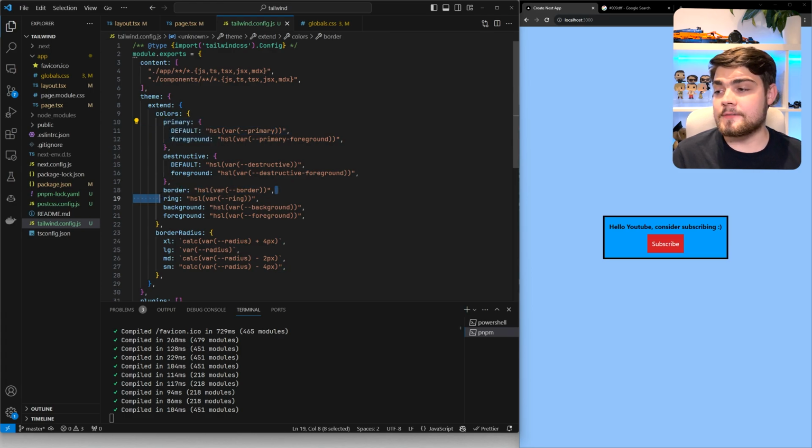So for the ones that don't have a foreground, I've simply added the color as a string, and background and foreground are separate in this case. So again, they are strings. And for border radius, what you'll see here is I've added that outside of the colors object, and we've extended that to use, for the large, the variable of our radius. So that's going to be 1 rem.